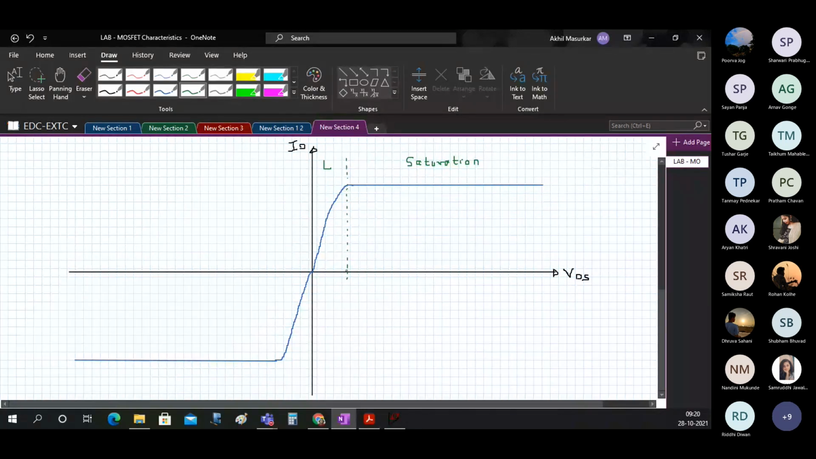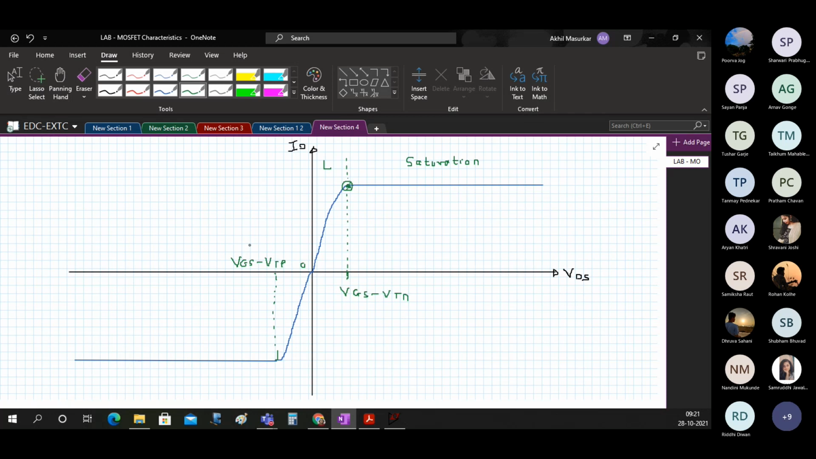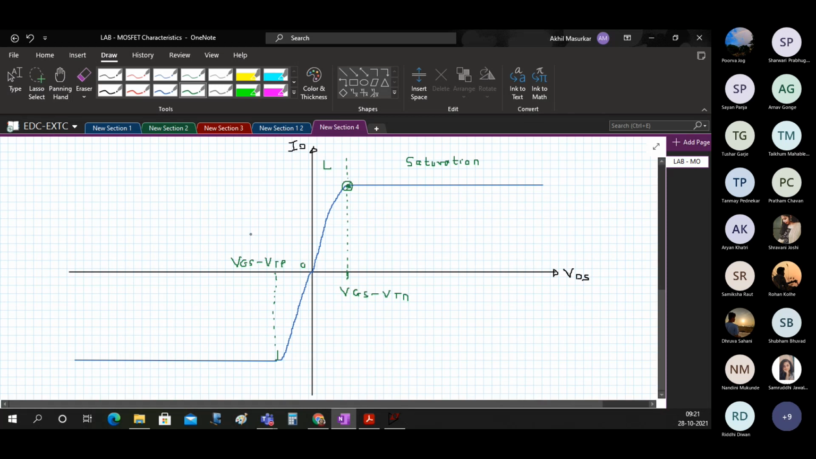And this point, the value of VDS here is VGS minus VT. The value here is VGS minus VT. And here we have VTN, and here we will have VGS minus VTP. VGS minus VTP. So generally that is the case.